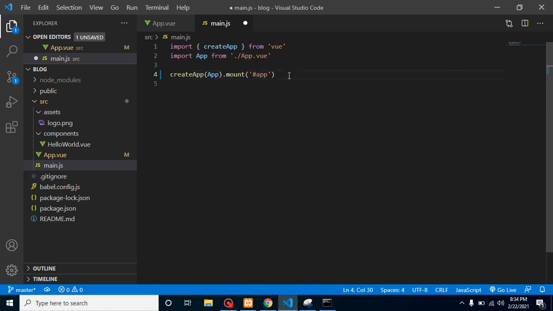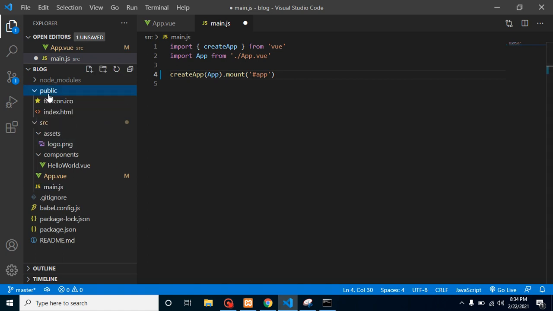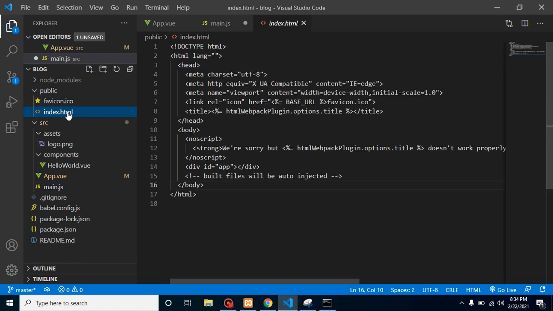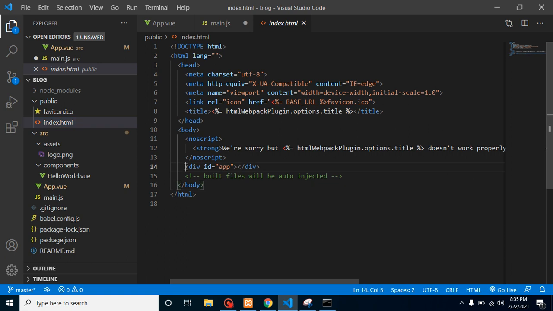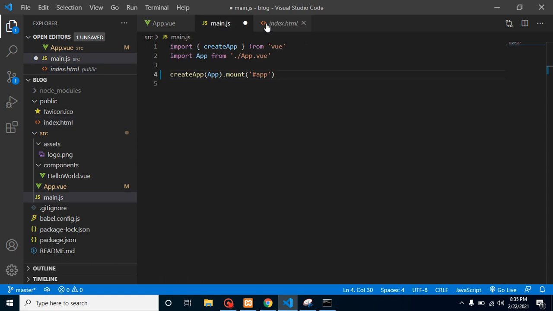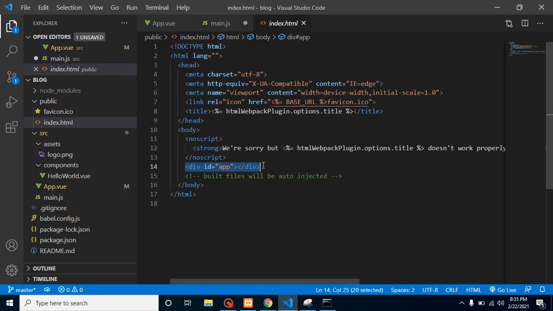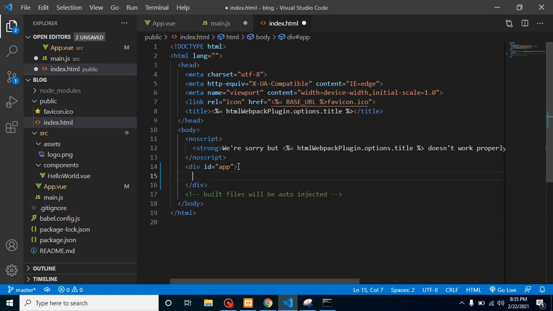So where is this id actually placed? Just go to the public folder and open index.html. Here you can see that you have a div with the id app, right? So your Vue.js application is bound with this HTML page through this div id. Your Vue code will not work outside this div, and if you write something inside your div, Vue.js will remove this code, right?